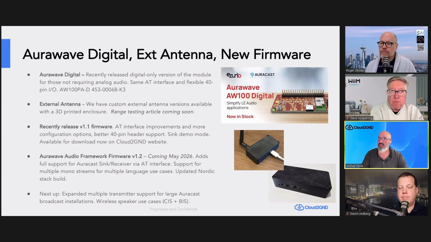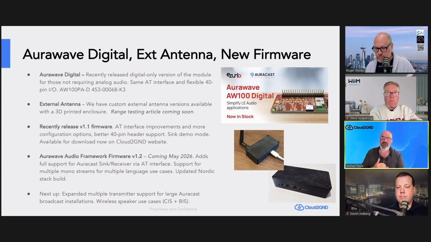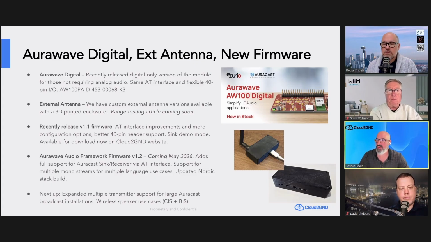There was a demo at CES that the Bluetooth SIG put together at the Assisted Listening Pavilion, I think it was called. We were there. We set up some broadcasts in parallel with theirs, and we did some tests. And it's really cool to see how transparent and seamless it is to switch between those different languages or different streams. Really, just a very fast, seamless process.